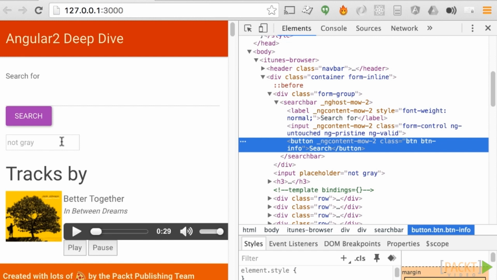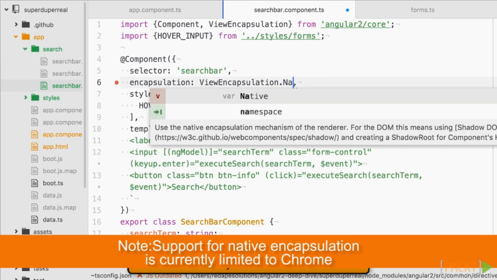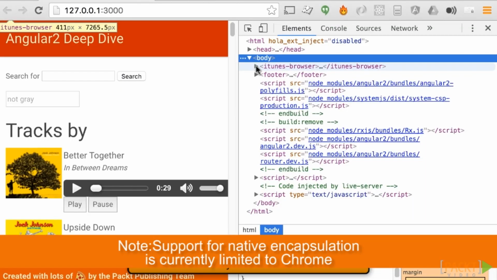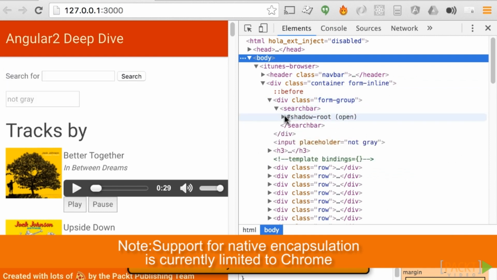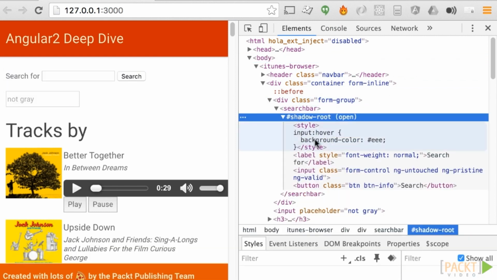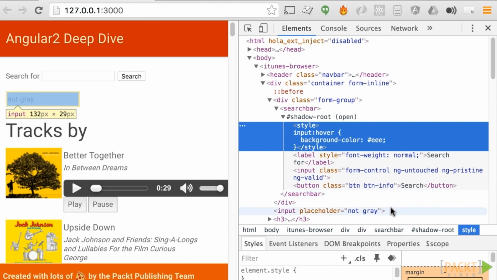Now this protects the outside DOM. However, the component itself is still affected by external styles, which is not exactly what the shadow DOM tries to achieve. So let's change our encapsulation value to native this time. Look at the result, and you can see the shadow root element, and within that element only, you can see the styles. So there's no need for any weird attribute anymore. Now the styles on this component don't affect external elements, and external styles also don't affect the component.